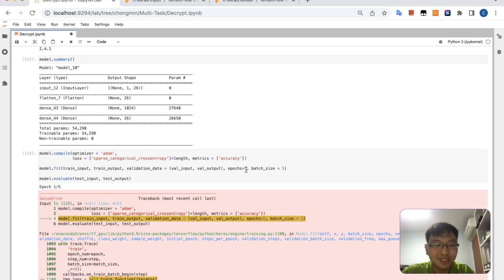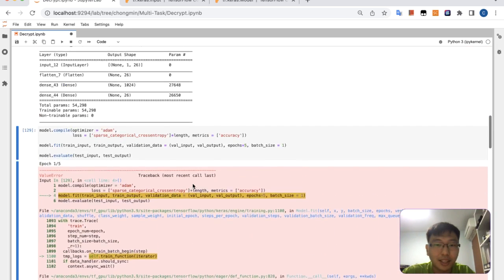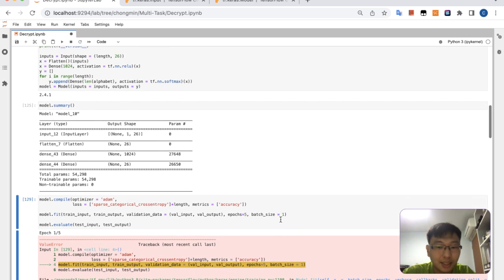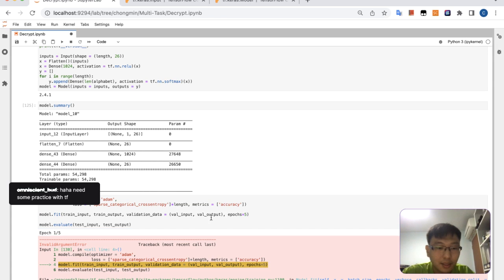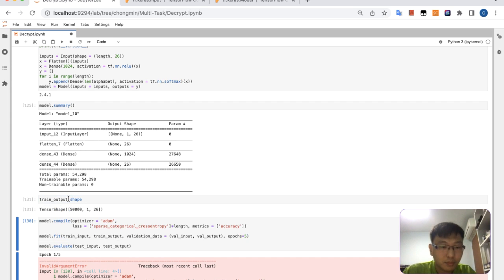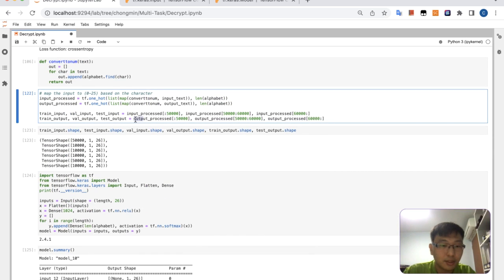What happens if I just put batch size as 1? Will I get a problem? Yeah. My label shape is 26. Somehow they concatenated everything. So perhaps what this means is that maybe my train output, I need to reshape again. Yeah, maybe I should use the reshape method. Let's just try.